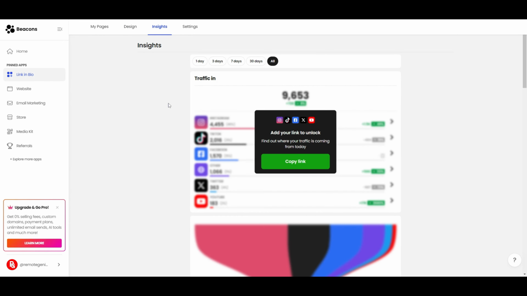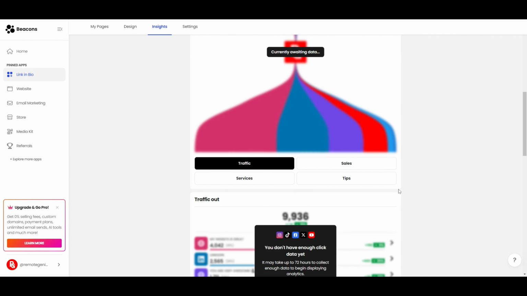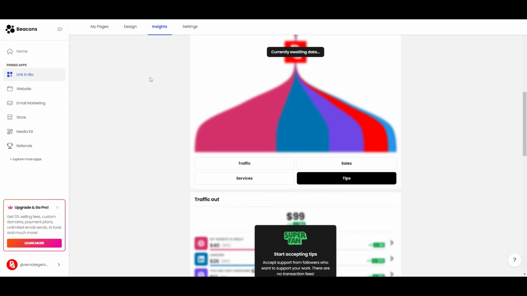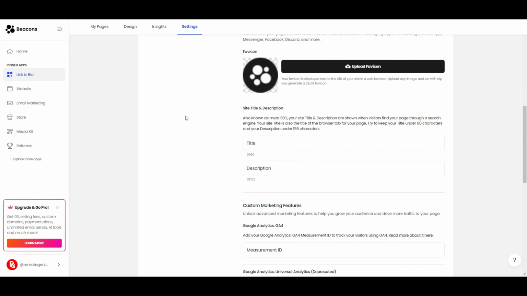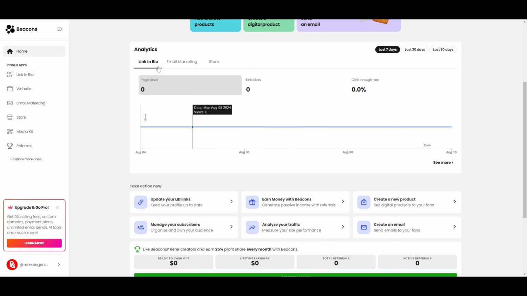This is the Insights tab. It allows you to see where your traffic is coming from and more. You can also see data on sales, services, and tips. This is the Settings tab. Another place you can see your analytics is in your Home tab. You can see analytics for your link in bio, email marketing, and store. You can filter it by the last 7 days, 30 days, and 90 days.